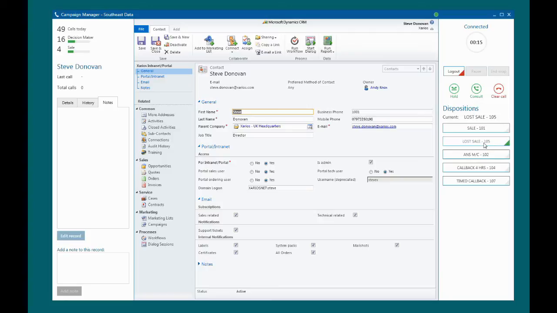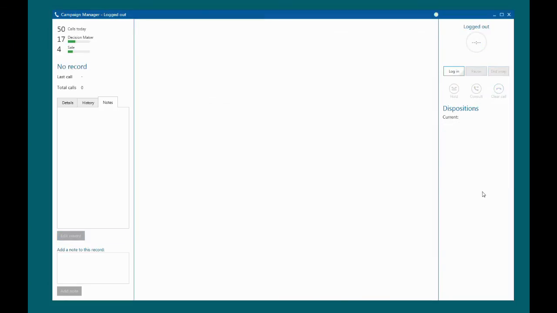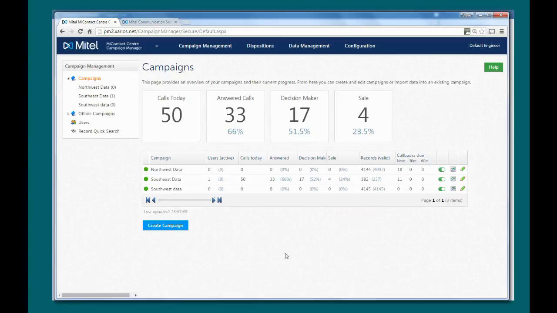This call, I will click Lost Sale and clear the call. And now I can log out and terminate my session. All the statistics have been updated on the agent's desktop and also on the supervisor's screen, so that everyone is kept in constant touch with what is happening in the business.